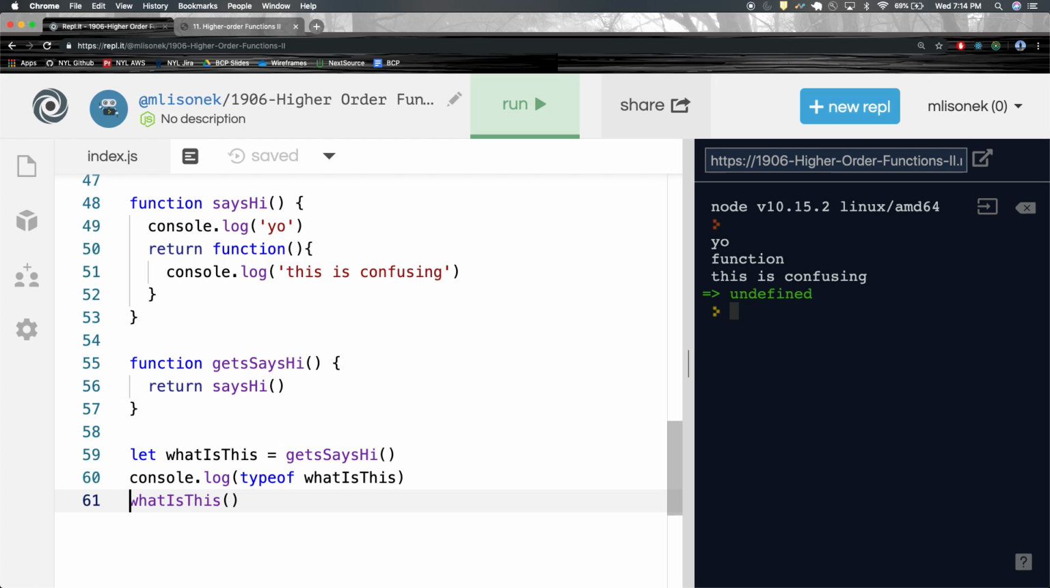Oh, okay. Does that make more sense? Yes. This is still confusing. So on line 59, you gave the variable what is this equals get says hi invoked. Yeah. How is line 61 different than line 59? Because if you invoke what is this on 61, isn't that... Wait, say that again? What's the difference between this line and this line? Yeah, because you're invoking a variable that has get says hi invoked.